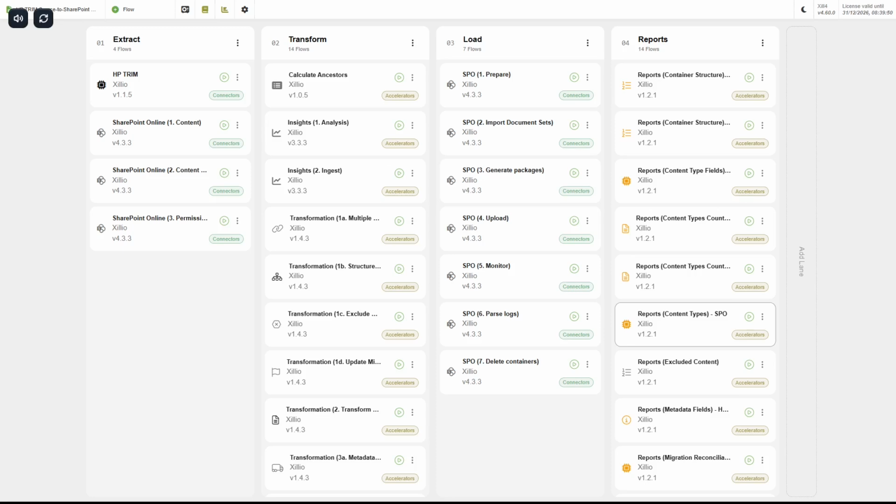After you imported the Migration Accelerator package, you see the extract, transform, and load lanes. These lanes contain the flows that allow you to perform a migration from A to Z, including reporting.